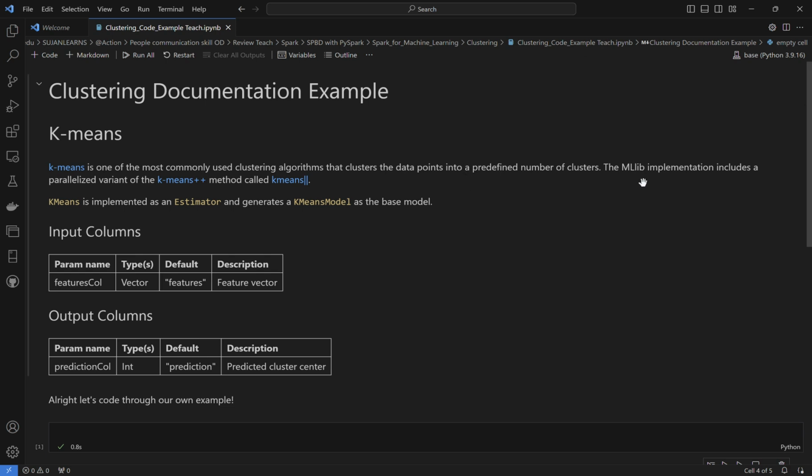Today we'll be talking about the clustering documentation example for k-means. K-means is one of the most commonly used clustering algorithms that clusters data points into a predefined number of clusters. The MLlib implementation includes a parallelized variant of the k-means method called k-means. K-means is implemented as an estimator and generates a k-means model as a base model.